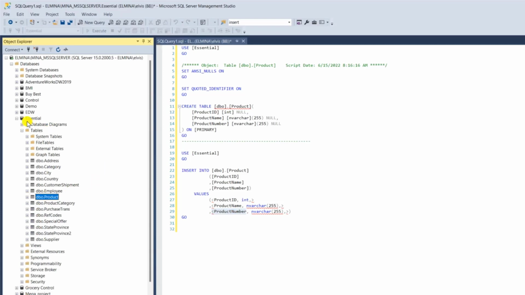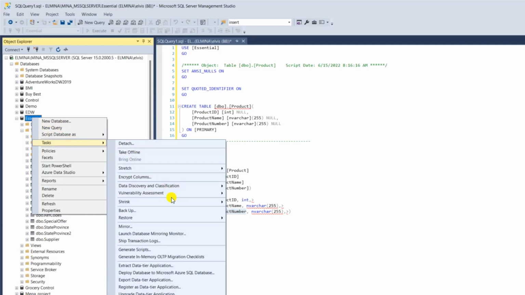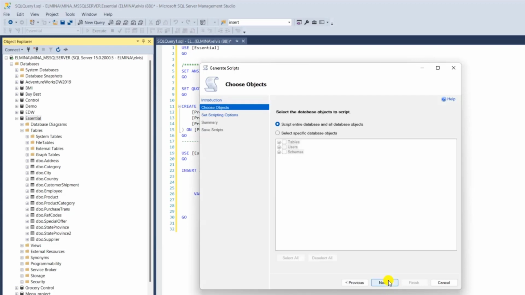Alright, so to do that, you would have to come to the database, right click on it, and go to tasks, go to generate script. On this page, this is an introduction page, you can choose to not show this page again, but I'll go to next. You can also choose to script out the entire essential database and every object in it, including views and stored procedures. But today I'm just going to script out one table. So I'll select specific database objects and click on the plus sign to select the product table.